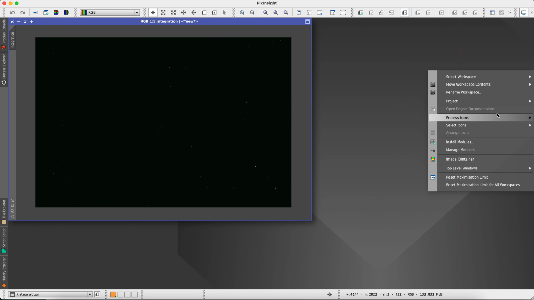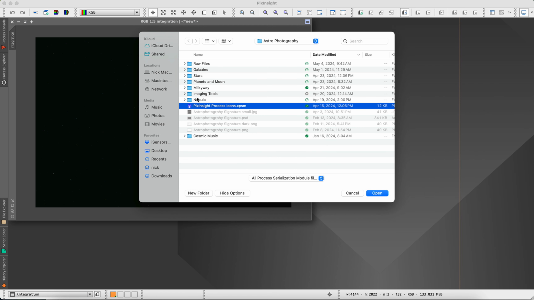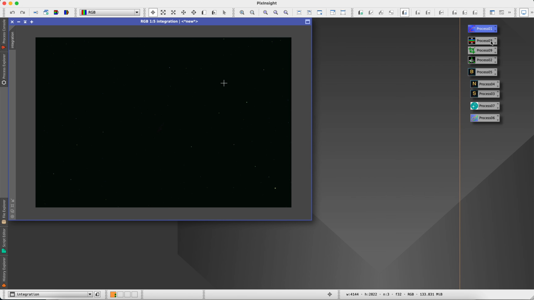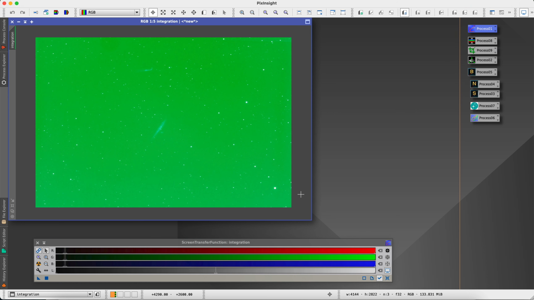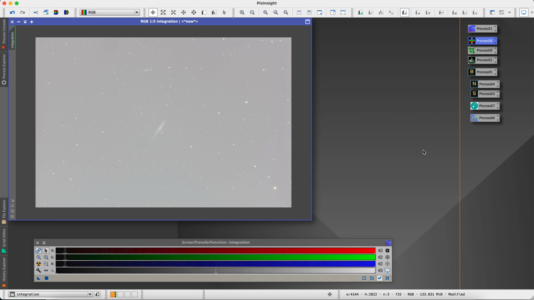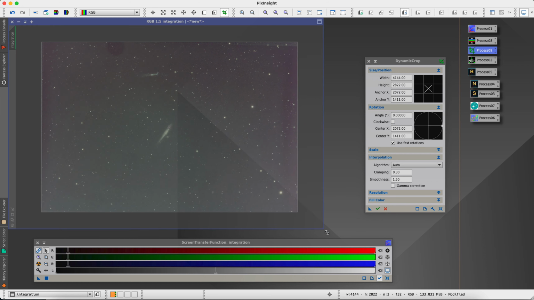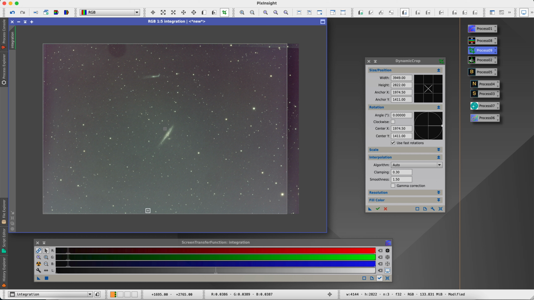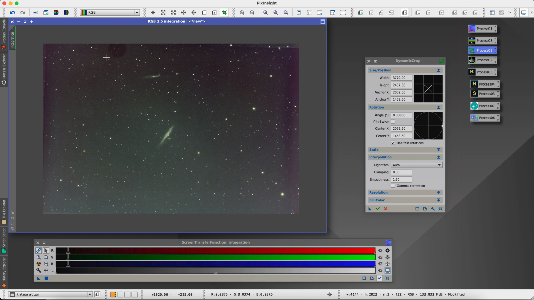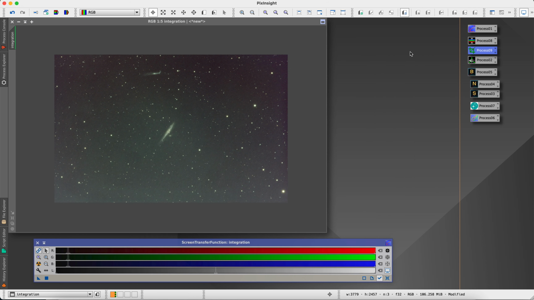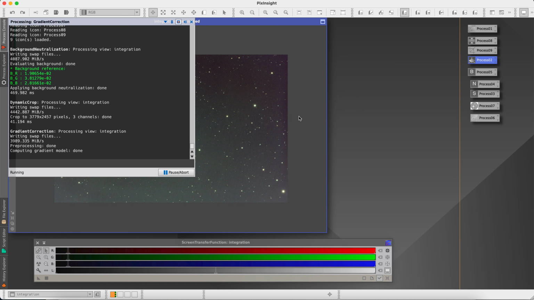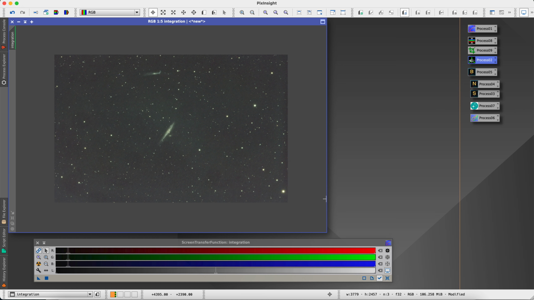I'm going to load up my process icons. Let's just do an initial screen transfer function stretch. Take a look at what we got there. Get rid of the green. And now I'm also going to do a crop off this edge here. Okay, and then I'm going to use PixInsight's new gradient correction tool, which is pretty good. I've got to say, look at that. There we go.